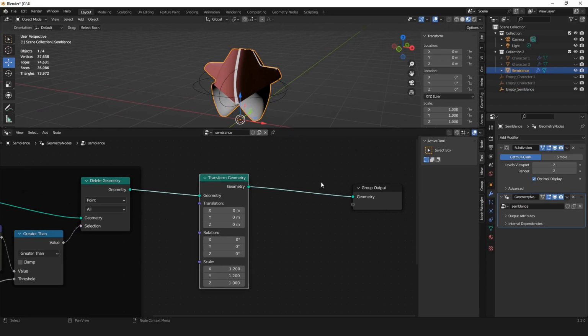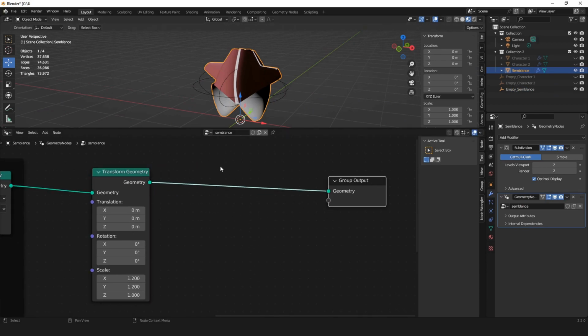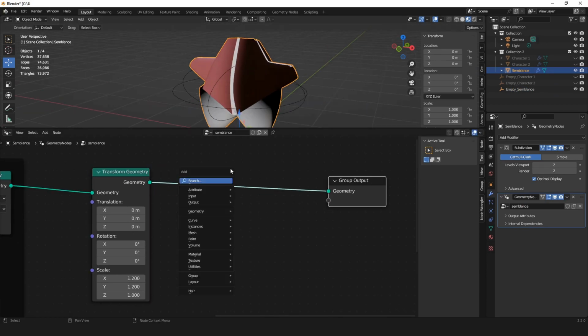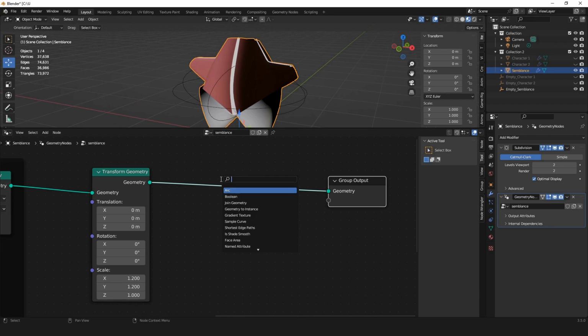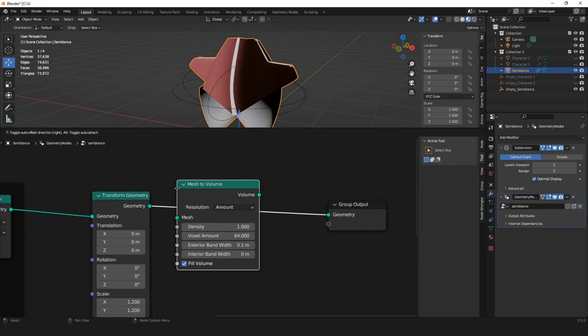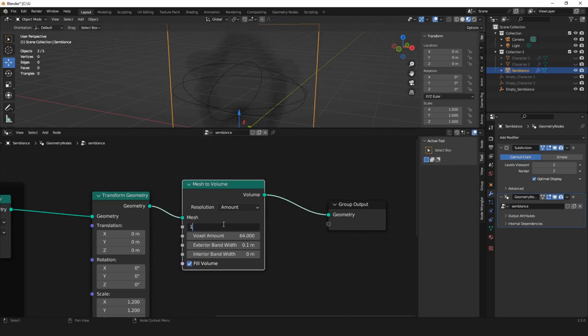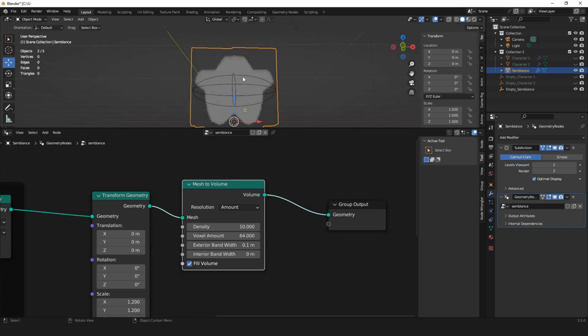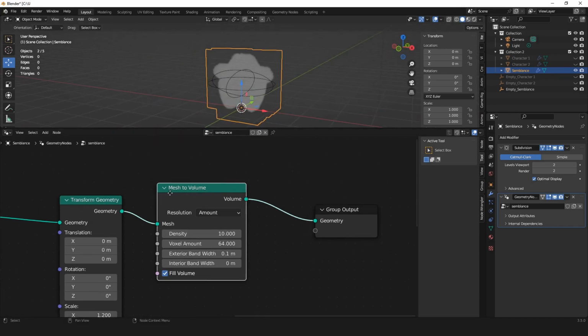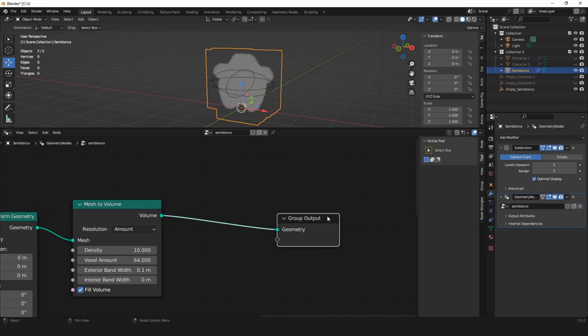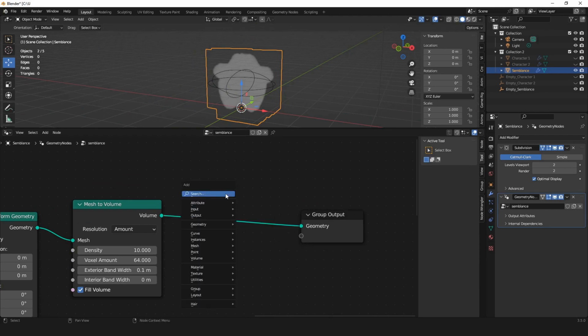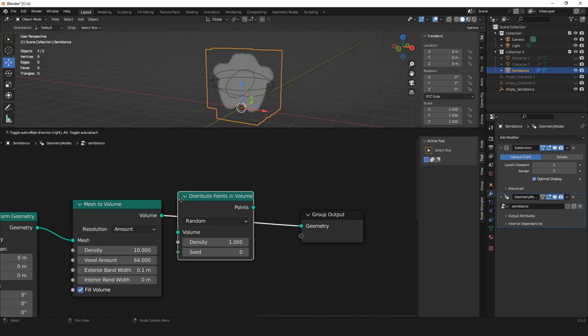And now with this transformed geometry, we'll turn this geometry into a volume. So here you can add a mesh to volume node, and you can put the density to 10. And as you can see here, we have changed our mesh to a volume. And now we will distribute points in volume here.